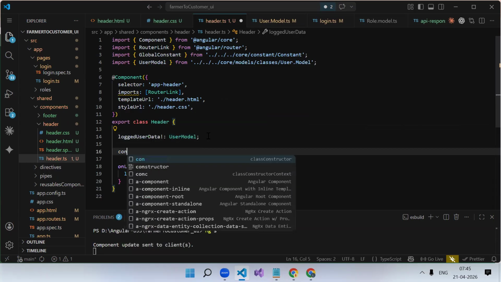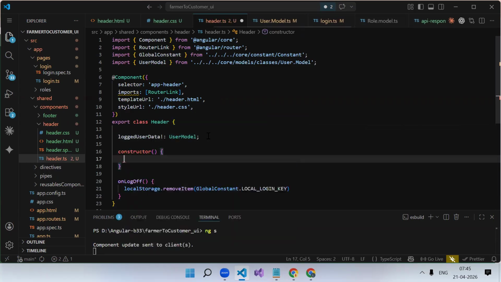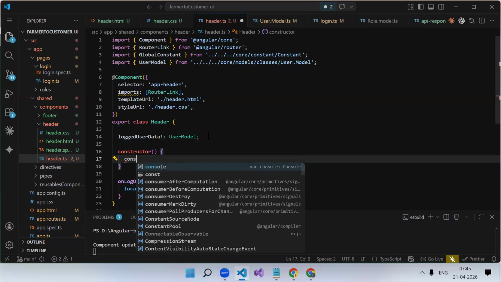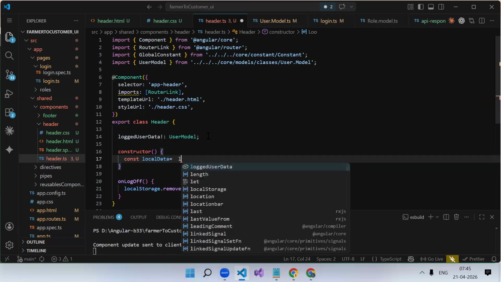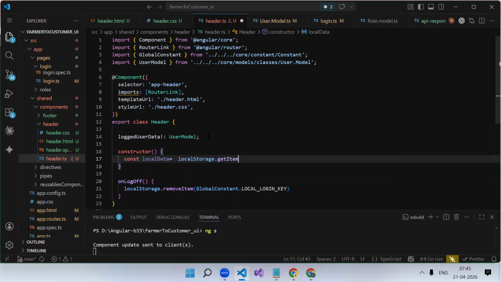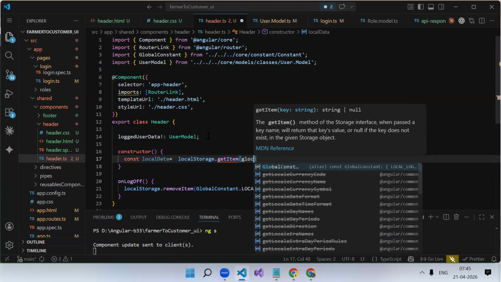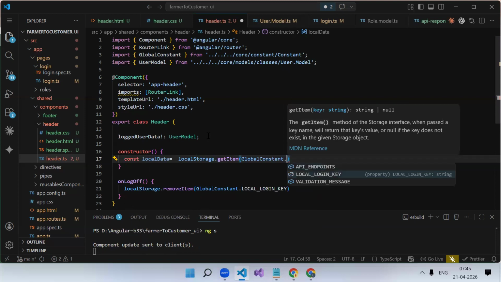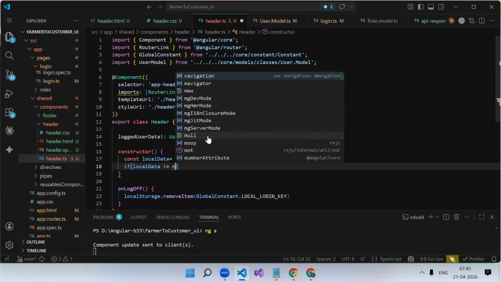Now in the constructor, I will read the local storage data. Constant local data, local storage dot get item, and now you have moved your key name into your global constant. So global constant dot login local key. Okay, whenever you read the local storage data, you have to add a null check. If it is not equal to null, means we have the data present.